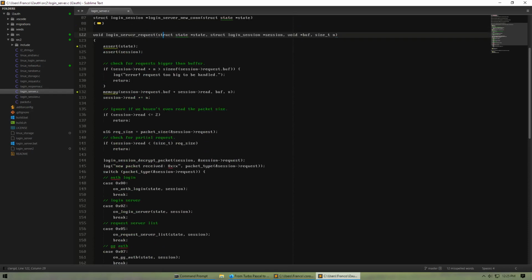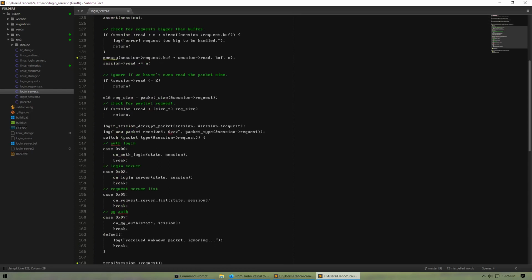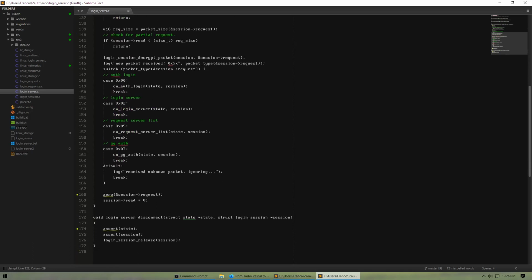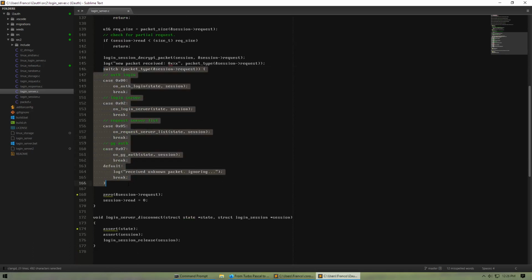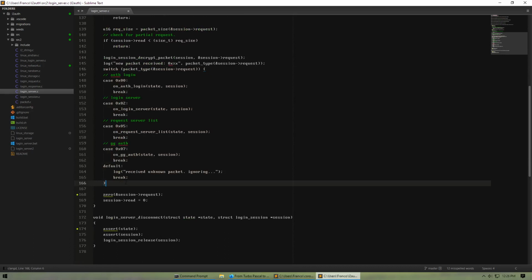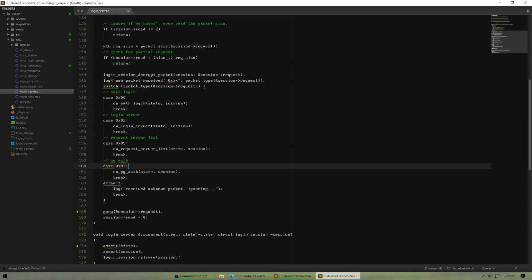The thing is, when we come here, notice that we do some decoding, decrypt, but the problem lies here. Because if you're new to the project, you can't really tell what's the flow of the code. Like, what's the packet that will get executed first? What should be the order of this? We know that first we should handle the game guard request, and then the auth login, then the login server, and finally the server list, right?